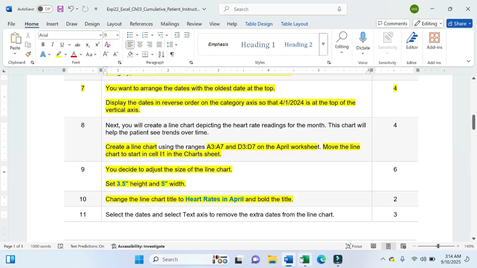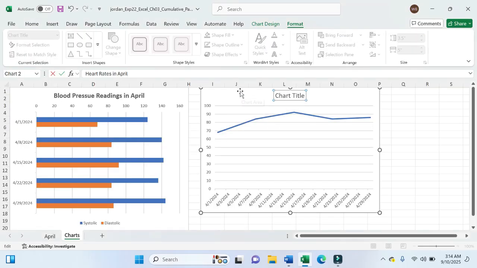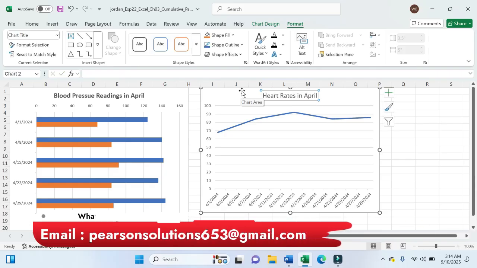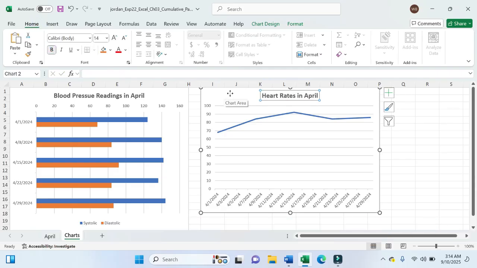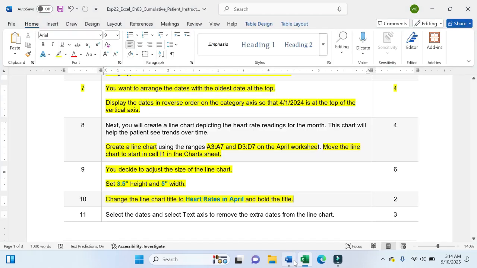Heart rates in April, and bold the title. Just press enter and go to the Home tab and then bold the title. There we go.